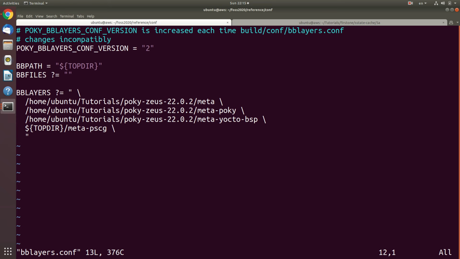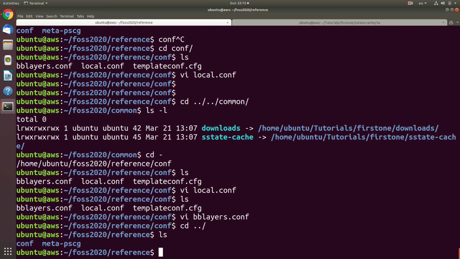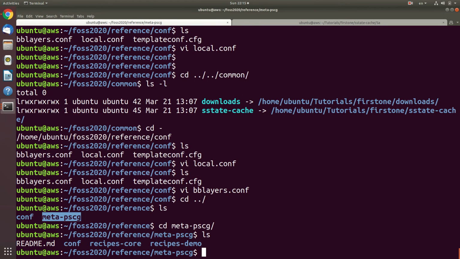So what I did here is, let me remind you, I added BBLAYERS. In the BBLAYERS, I added TOPDIR/meta-PSCG. Now, this was exactly this meta-PSCG. As you remember, I copied it. And if I look at it, let's see what we have.